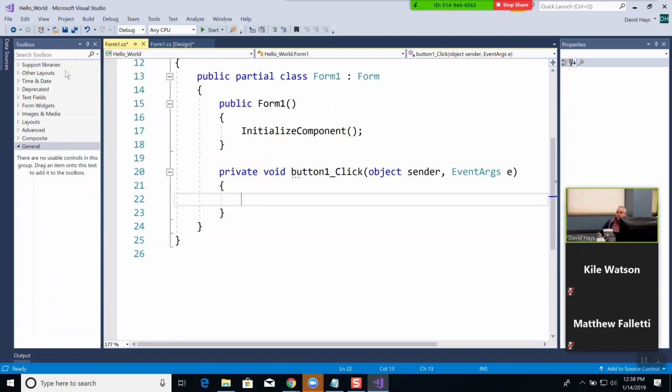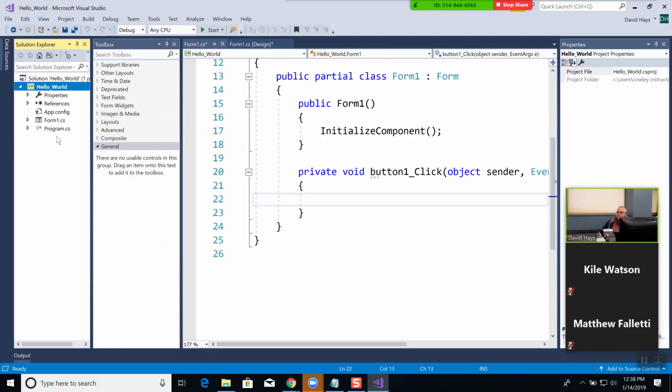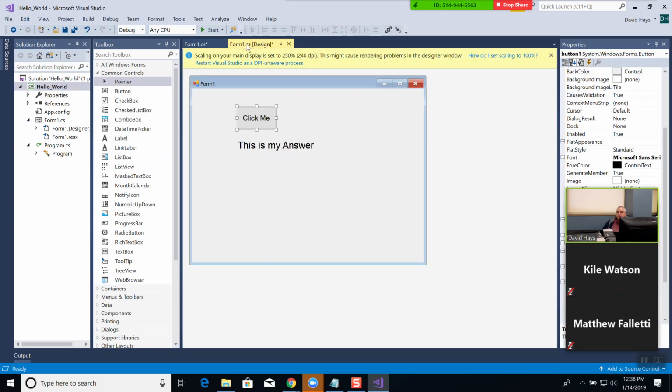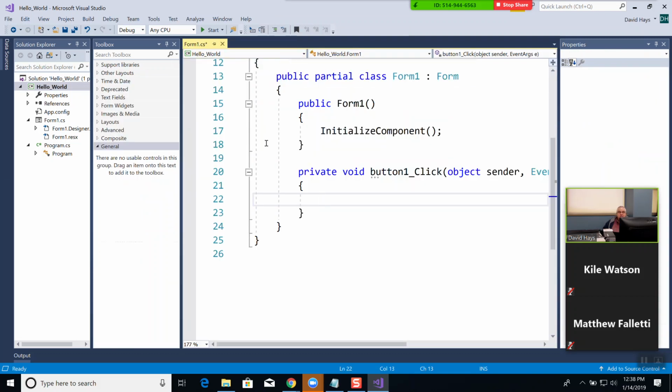View, Solution Explorer. You see a Solution Explorer over here. I have the files. Sometimes you close these by accident. Like I'm over here and I've got the code and I mean to go back to the design. This is where I mean to go, and I click that X by accident, and it's like, well, how in the world do I get back there now?